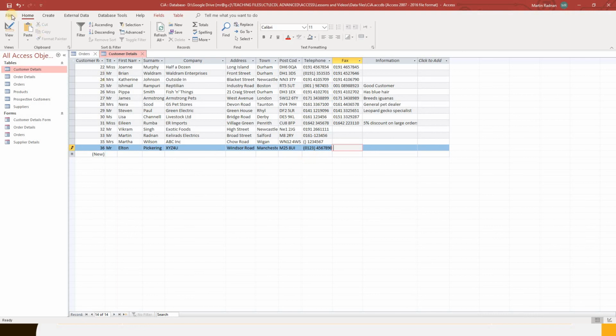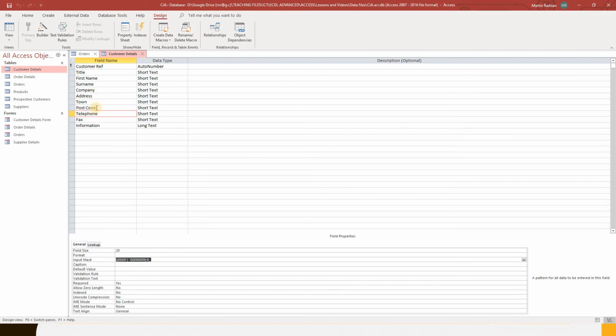Let's switch to design view. Select the telephone field and click in the input mask field property. Click and drag to highlight the entire content of the input mask field and press delete. The input mask has now been removed. Okay, if you could save the table and then close it and then close the database.